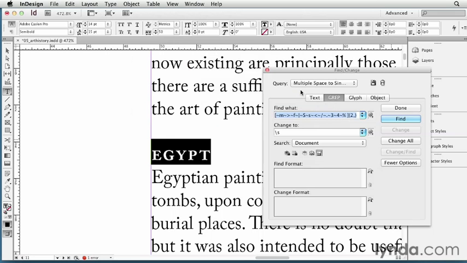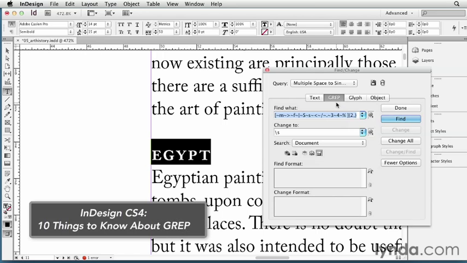Now, there's lots of other things you can do in the Find Change dialog box. For example, you can find text with particular formatting and change it to other formatting. I'll cover that in a later chapter. You can also do this thing called grep Find Change, which is what it used to find all these multiple spaces. I go into great detail about grep and all the cool things you can do with that in another title in the lynda.com online training library called 10 Things to Know About grep.